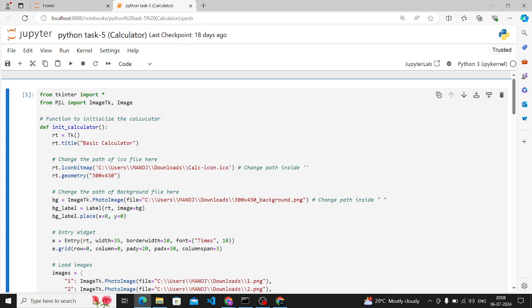So what is PIL first? PIL is Pillow. Pillow is a Python imaging library that adds image processing capabilities to your Python interpreter. So it will add image processing to your Python interpreter, and ImageTk and Image are used to handle the display of images in Tkinter. So this you have to import first.